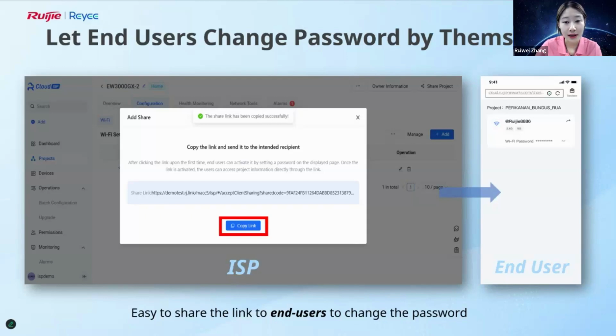So, Ruijie Cloud ISP lets you share a link to users to change passwords by themselves. Enter the home project. You can grant only the permission to change the password. After generating the link, send it to the users. This way, your users get control only to customize the Wi-Fi passwords, avoiding them changing other settings and keeping everything secure.